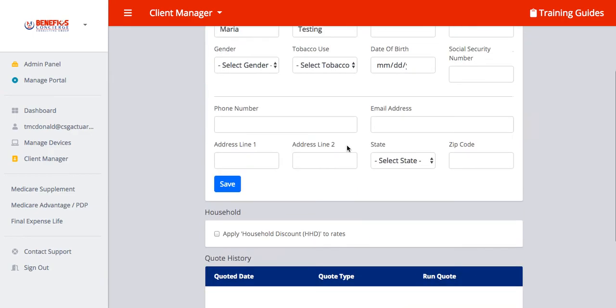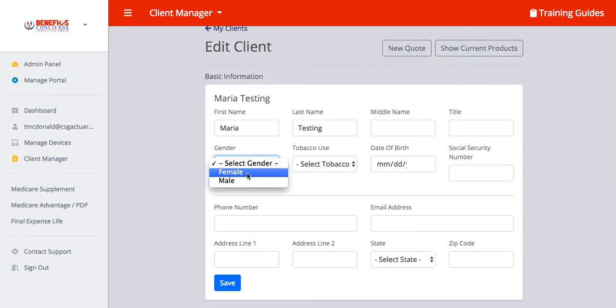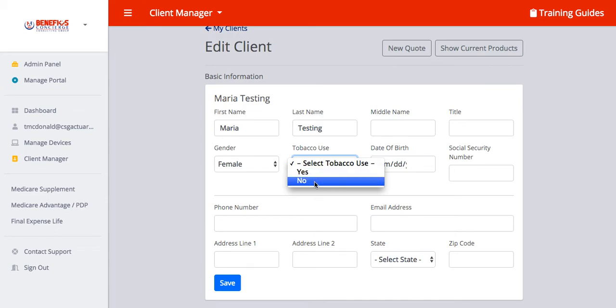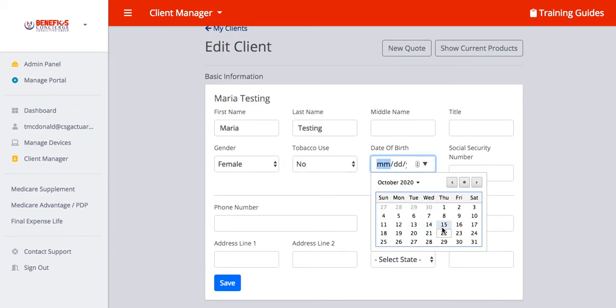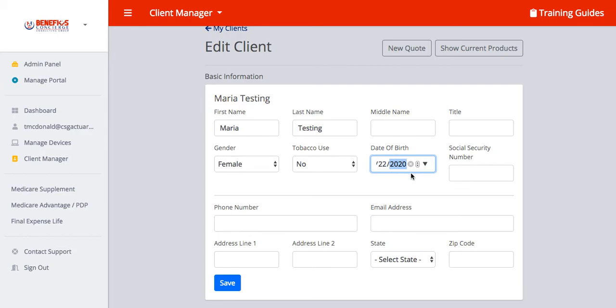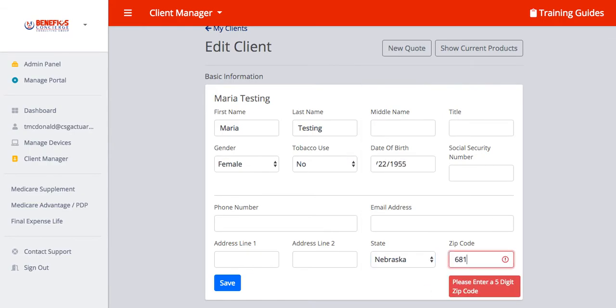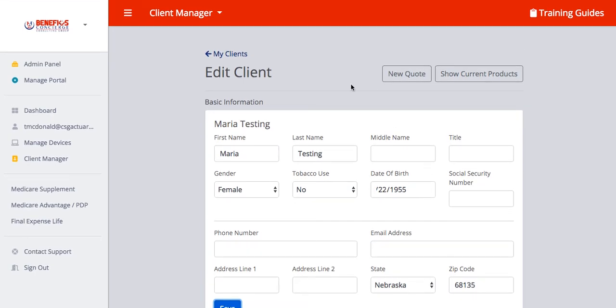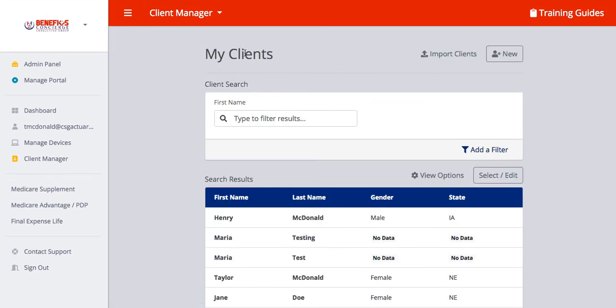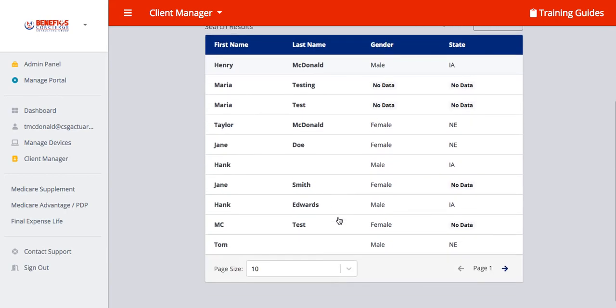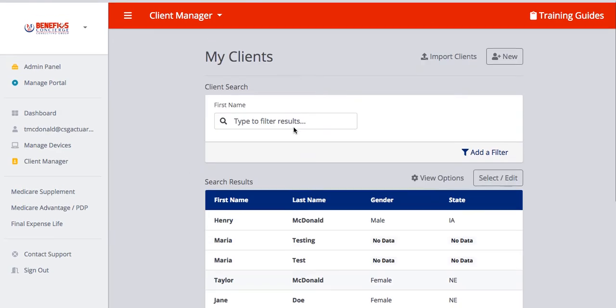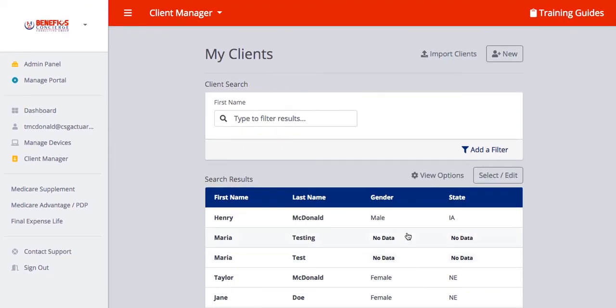So here I can see Maria, she's not completed here. I can select her gender, her tobacco status, her birthday. So that way when I'm running a quote, as we went over in the Medicare Supplement quoting tool, if I were now to pull in Maria here, all of this information that's saved in her client manager profile is what's used to run the quote. So it's really nice to be able to run a quote for somebody. You don't have to keep asking them what their zip code is. Maybe in a month you want to run a quote for them again. All of their information is saved here nicely for you in the client manager dashboard.